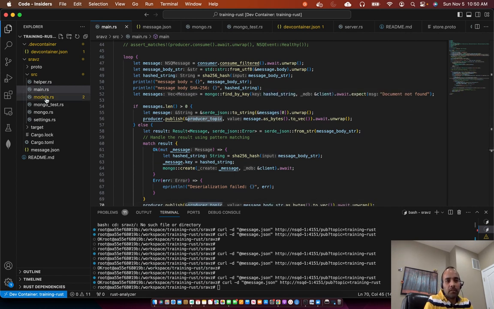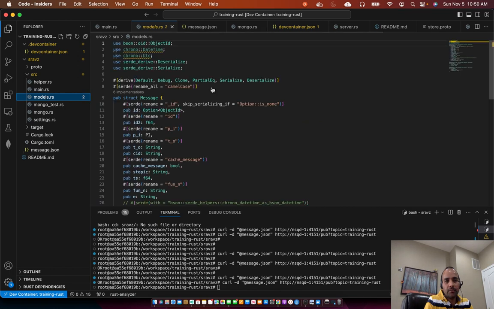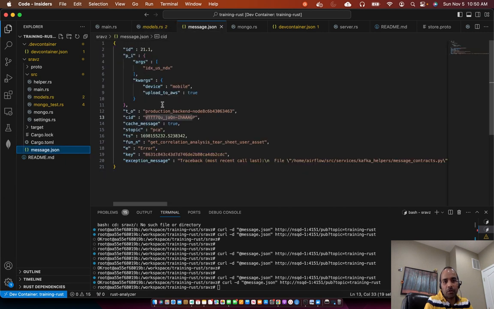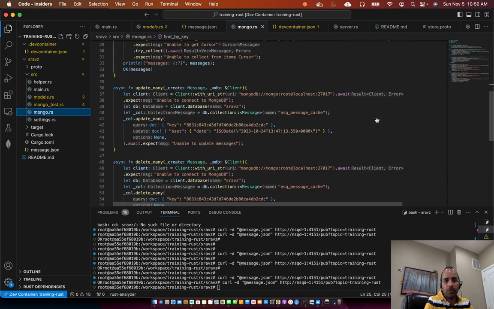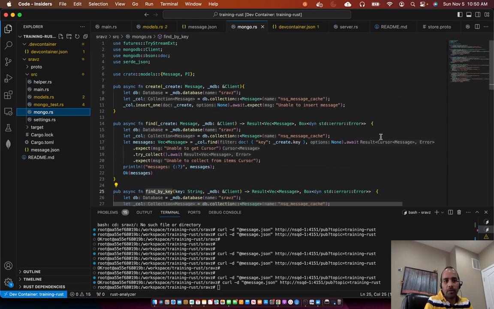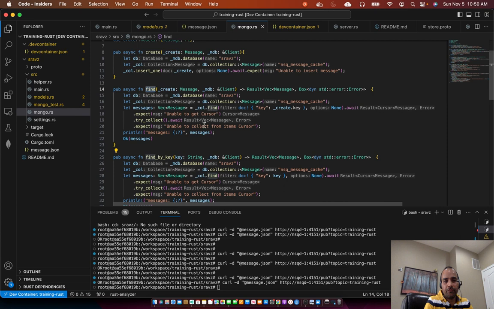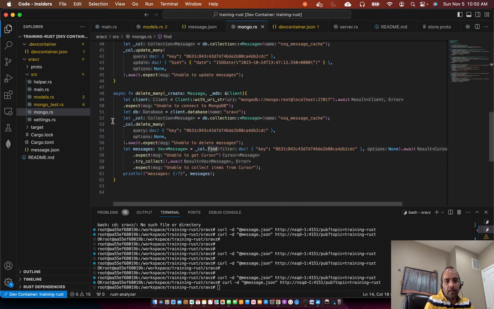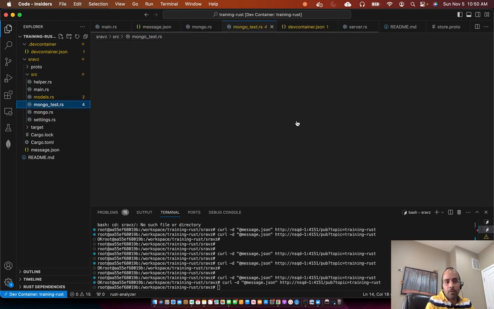So the models.rs has the message structure we need. This is more for the Sravz-specific use case, but if you want to extend this, you can use your own message format. In our case, we use this message format. Then there's a mongodb.rs MongoDB client, in which I implemented a bunch of functions for MongoDB: find by key, update, and so on. And then we also did test-driven development in this scenario.